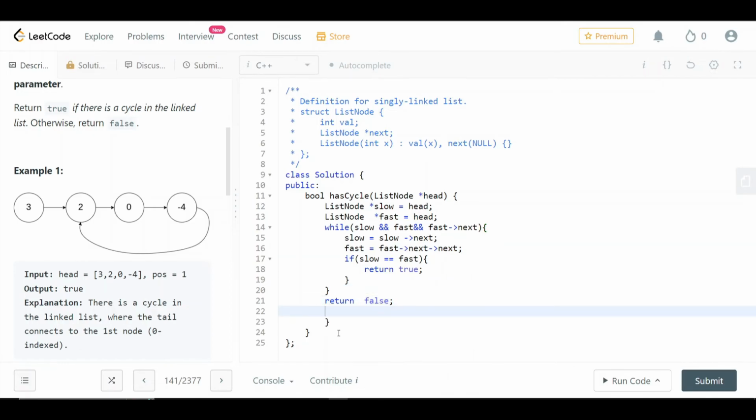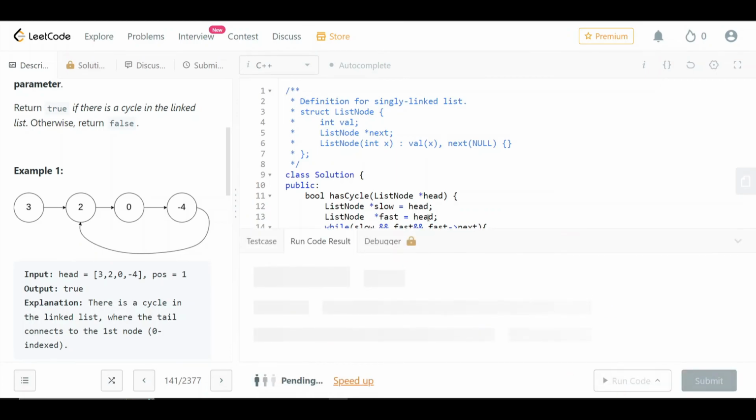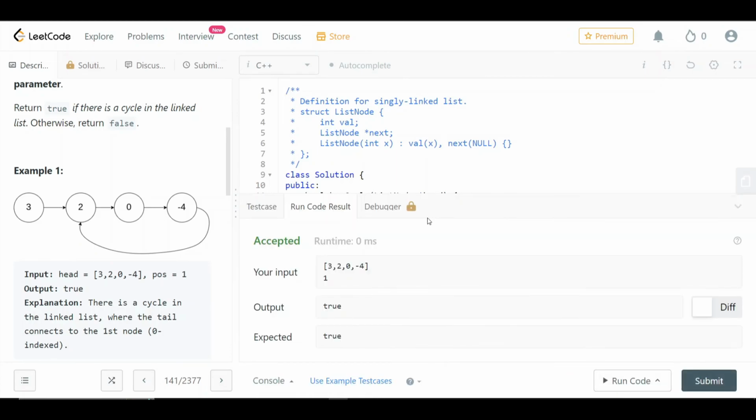So now let's try to run this. And there you go. This is how you detect a loop in a linked list. For this example, you can see there is a loop, so the output is true.